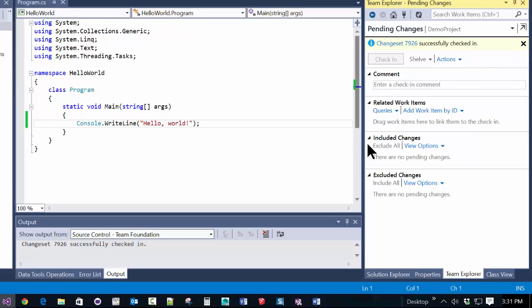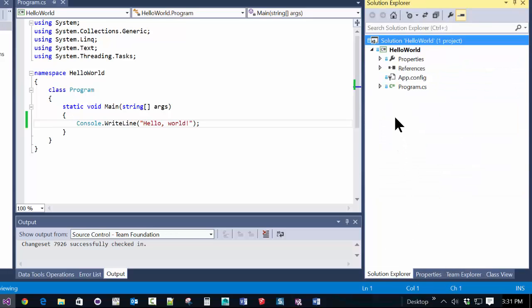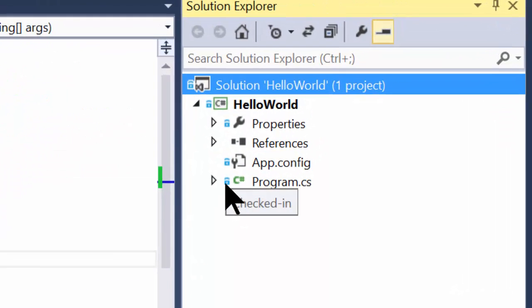If I return to my Solution Explorer, you'll notice that those green pluses have now gone. There are now these blue lock-looking icons, and basically you notice that each one of these says checked in. So that's another way you can verify that your file was actually checked in.